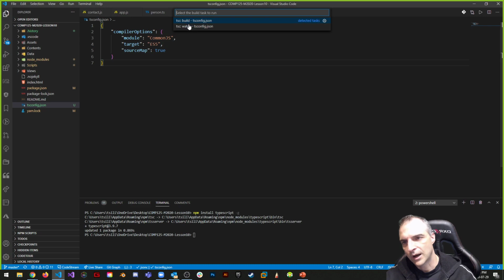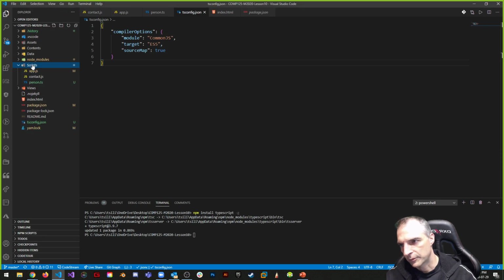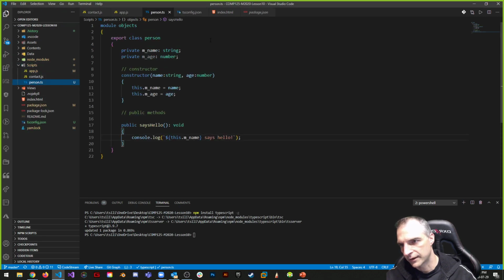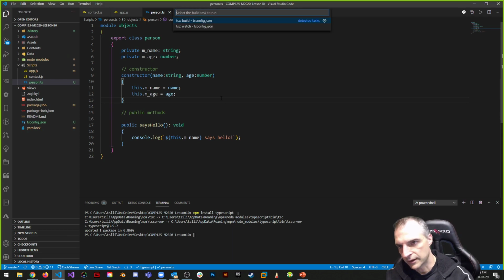Right? There are two options here. So it comes up on the top. I'll show you this again. It doesn't matter where you are as long as you're in your script. So if I go to, let's say, my person.ts, you can use any script. And if I press Control Shift B, then it'll bring up this little option. There are two options, right? tsc: build, tsc: watch.